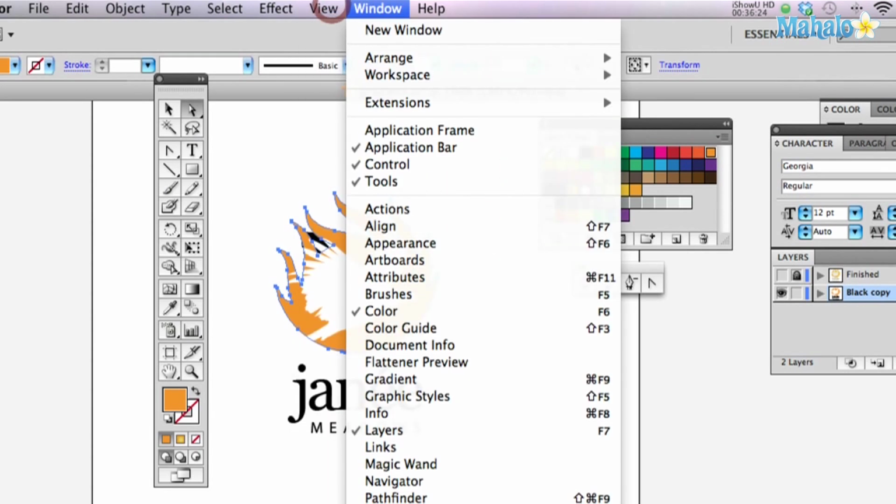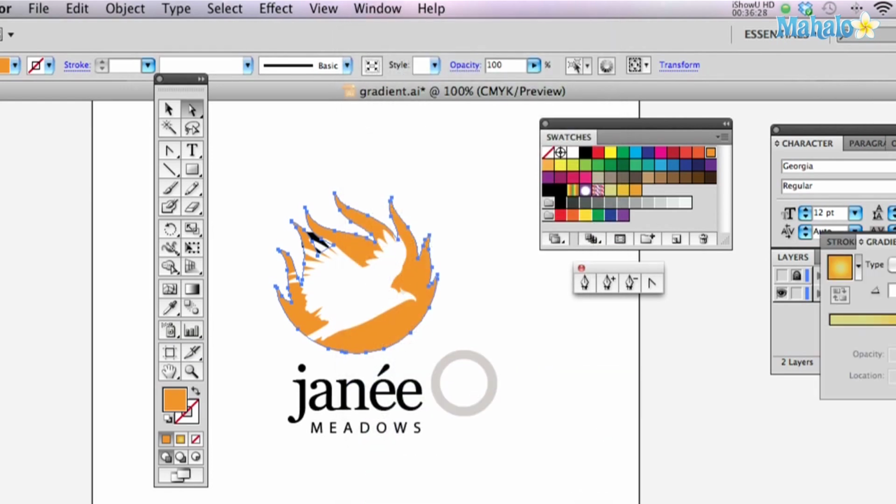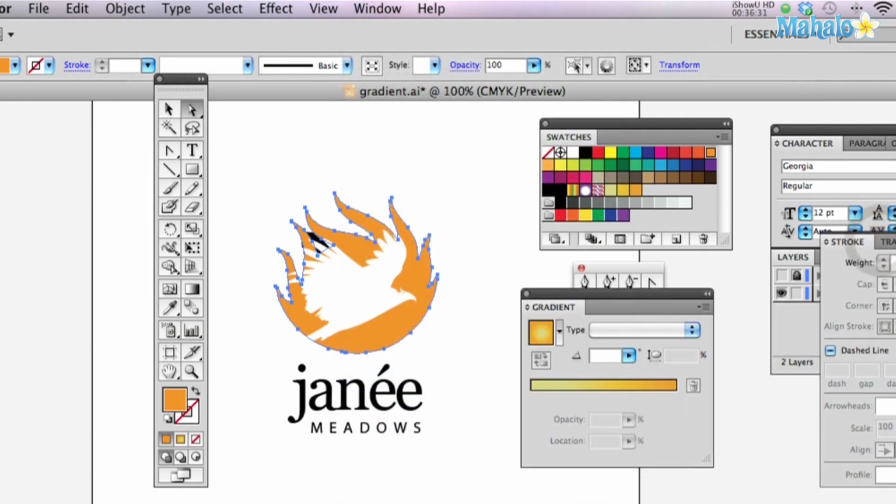Let's go up to Window, then go down to Gradient, bring that up, and you're just going to see your gradient palette. If you click on it, you've got your choices here. You're going to have a radial or a linear. A radial is going to be like a sunburst of color coming out, and the linear is just going to be from right to left color. Now I'm going to show you what I mean here.